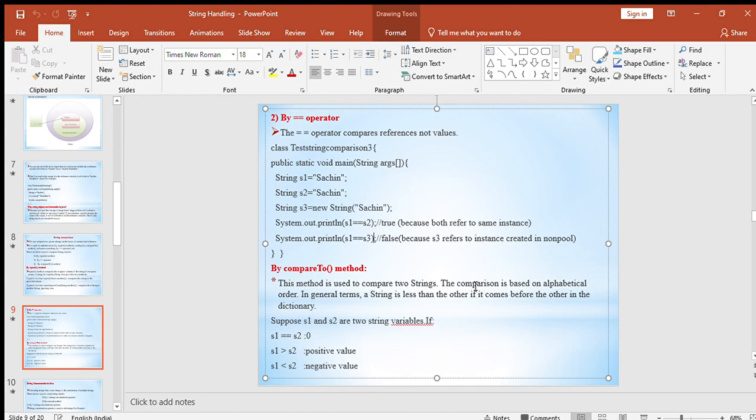So you have written, here you can see, S1 equal to S2 means the return value is 0, and S1 greater than S2 means it is a positive value. And S1 less than S2, it's a negative value.